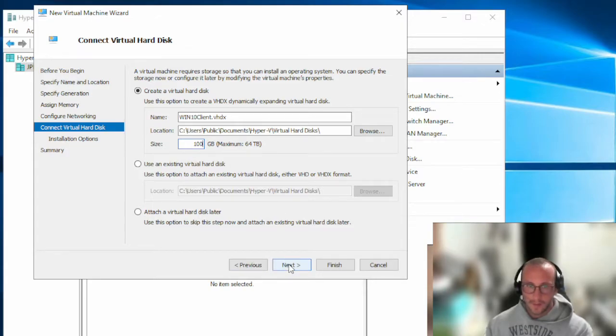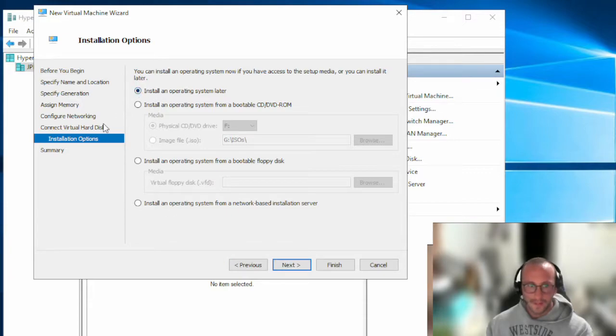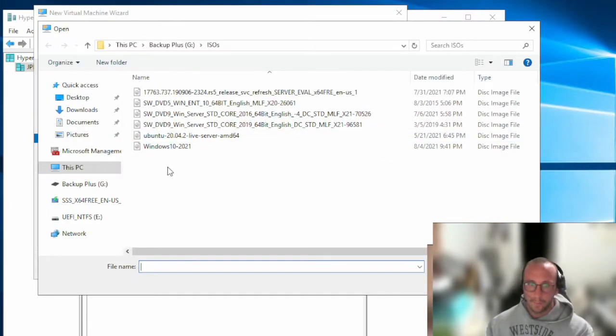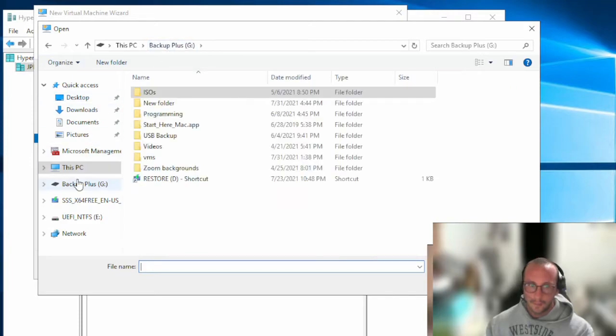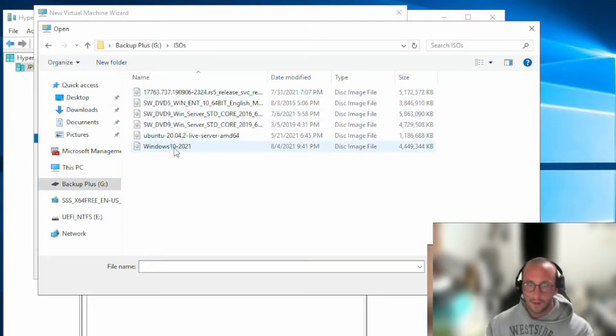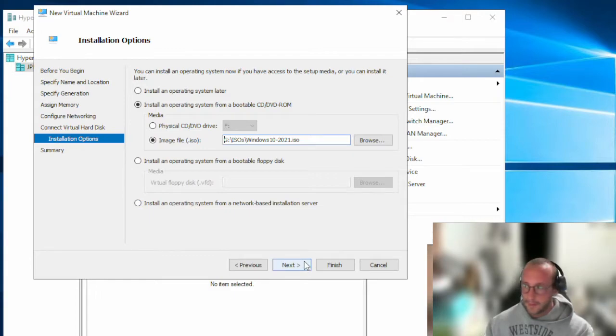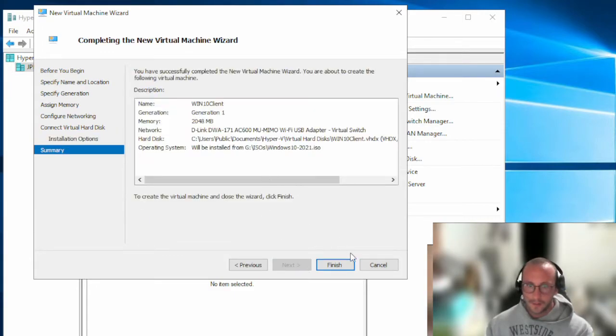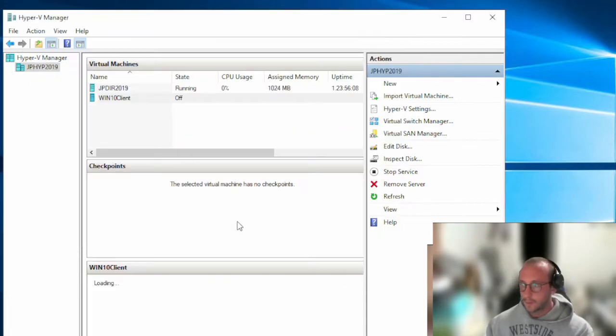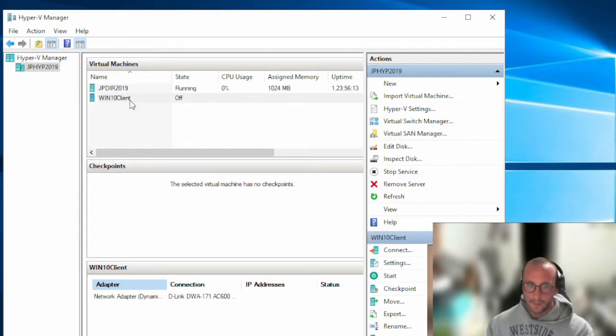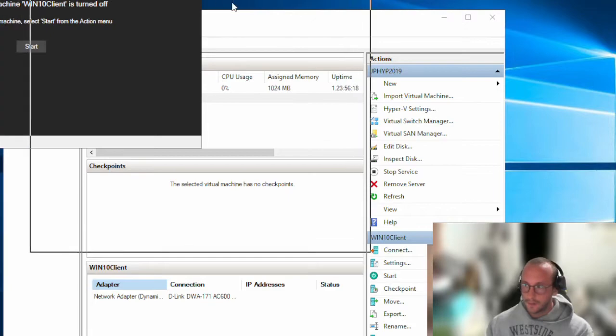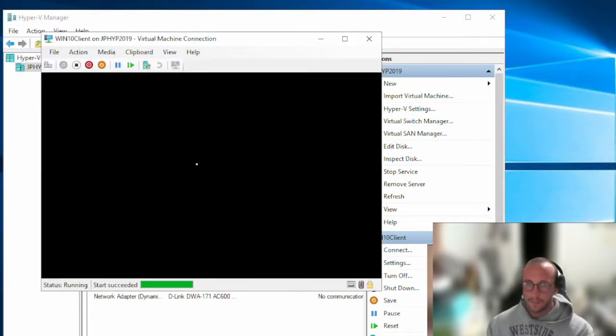All right, so we're going to click on next here. And when it says to install an operating system, we are again going to select install an operating system from a bootable CD, DVD, ROM. And we're going to pick an image file, and go ahead and browse. We are going to browse to our external drive, ISOs, and our Windows 10 here. Let's click on next and then finish. So this is going to create the VM just like the last time, and we are going to have our Windows 10 client here. Let's turn this on and start it up.